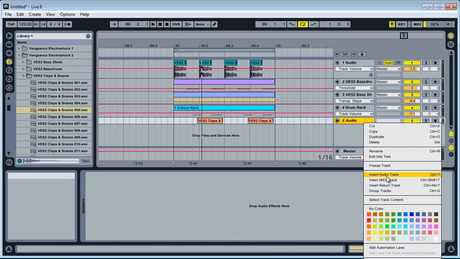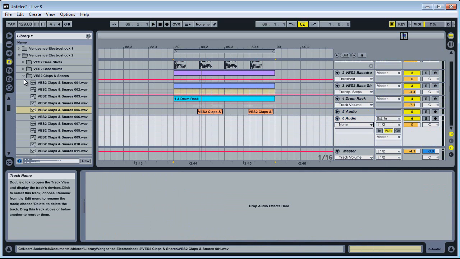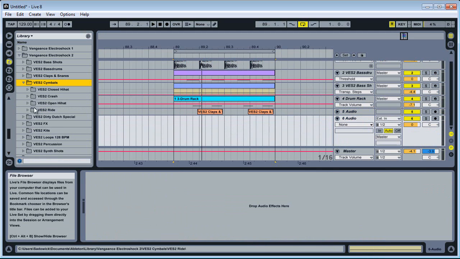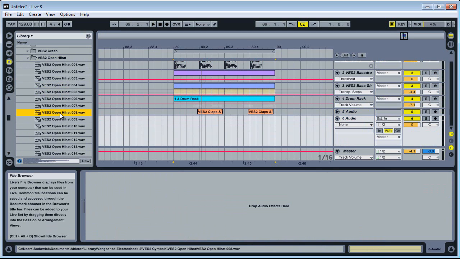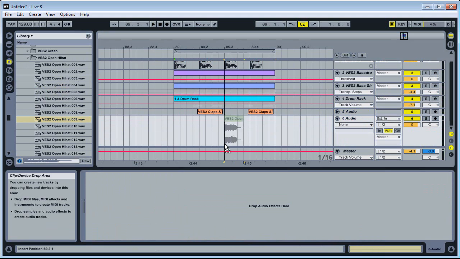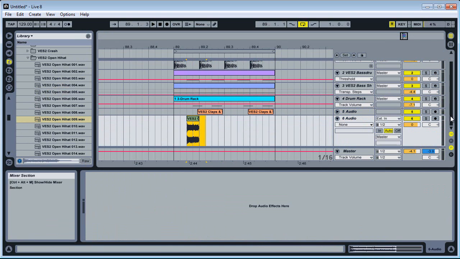I want to add a hi-hat. I'll do that quick. We did that before, but we'll do it again, just for fun. We'll have an open one. Something old school.